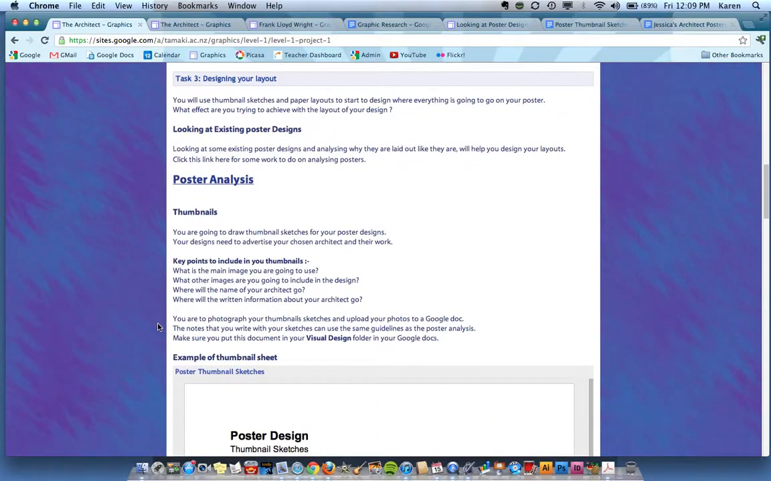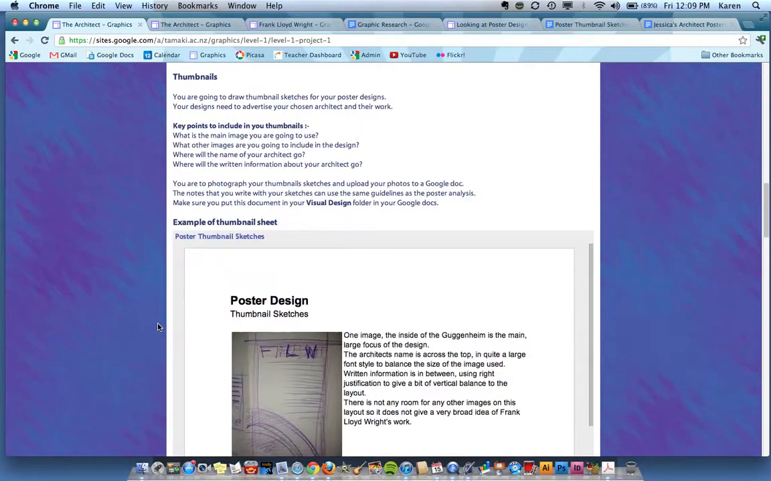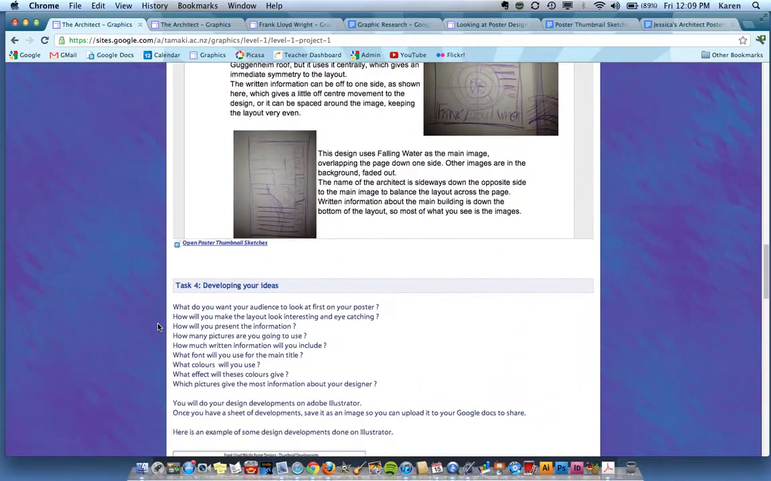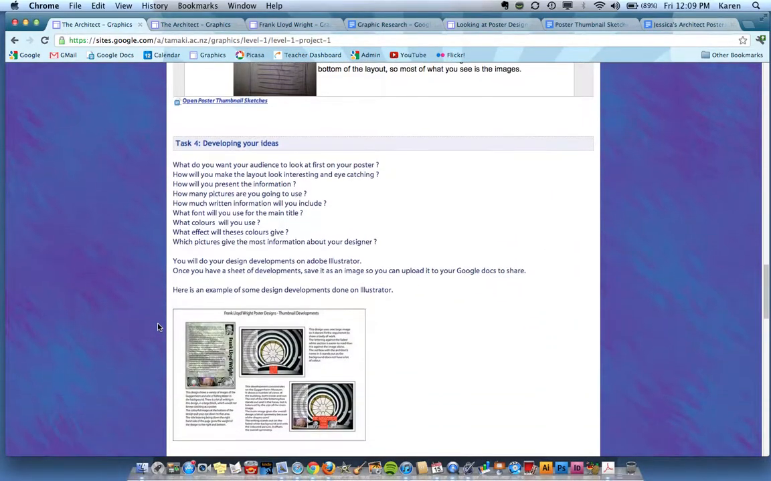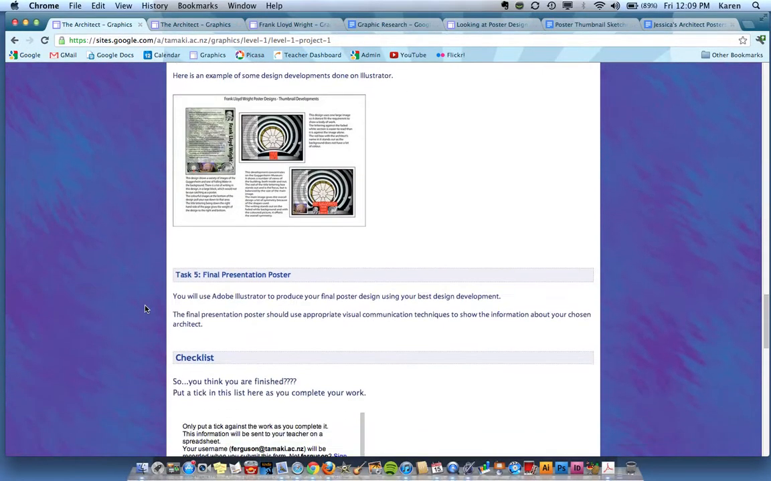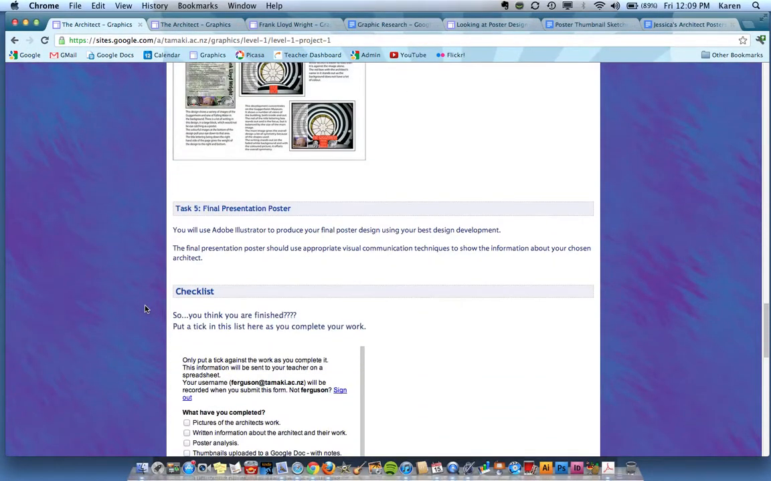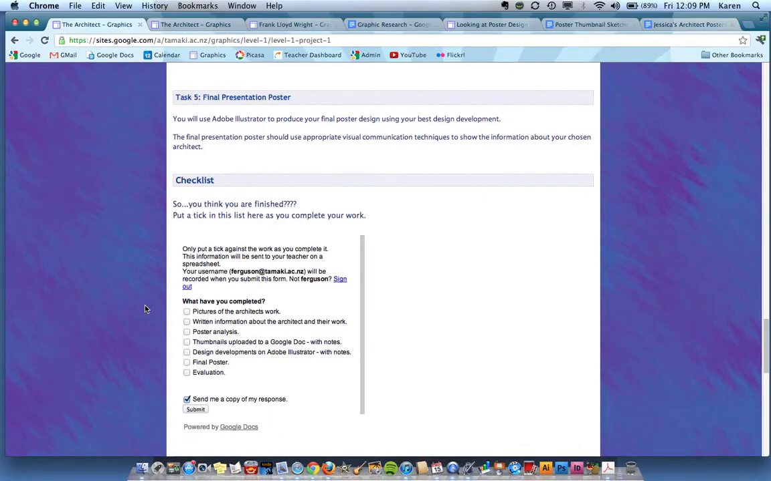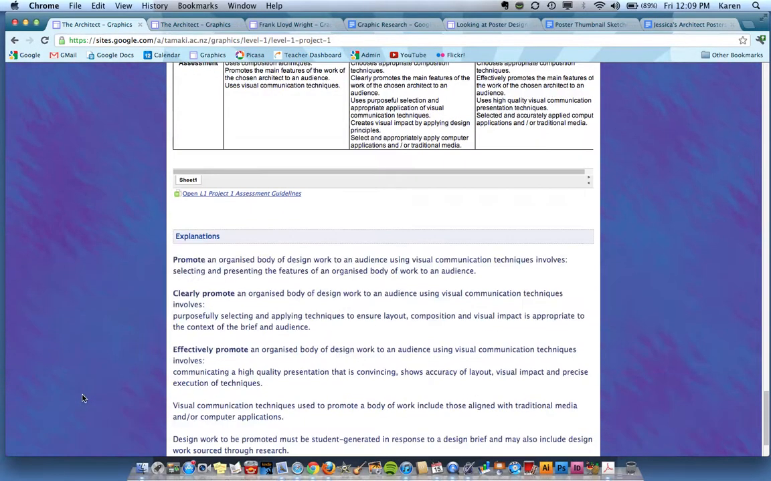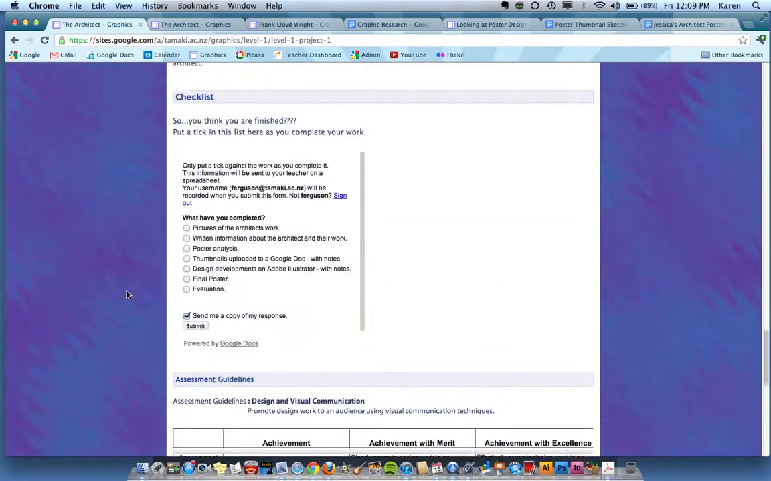They have to design their layout as thumbnails. There are some examples to show them what to do. They then have to develop their ideas on Adobe Illustrator, and again there's an example of what I want them to do. They have to do a final poster. There's a checklist of everything that they have to do, and then down the bottom there's the assessment guidelines for achievement, merit and excellence, and a few explanations of what all the terms mean up here.